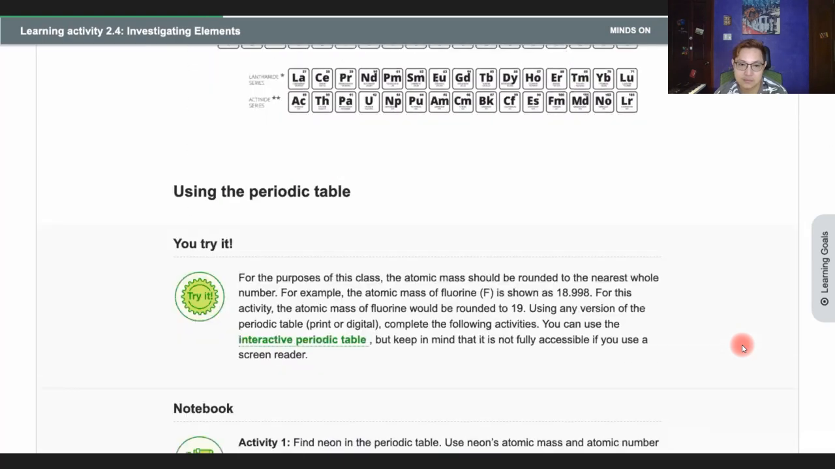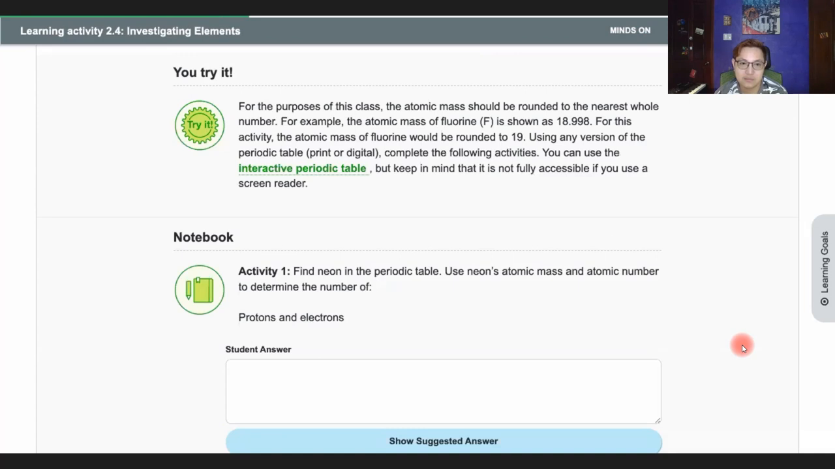Using the periodic table. For the purpose of this class, the atomic mass should be rounded to the nearest whole number. For example, the atomic mass of fluorine, F, is shown as 18.998. For this activity, the atomic mass of fluorine would be rounded to 19. Using any version of the periodic table, print or digital.